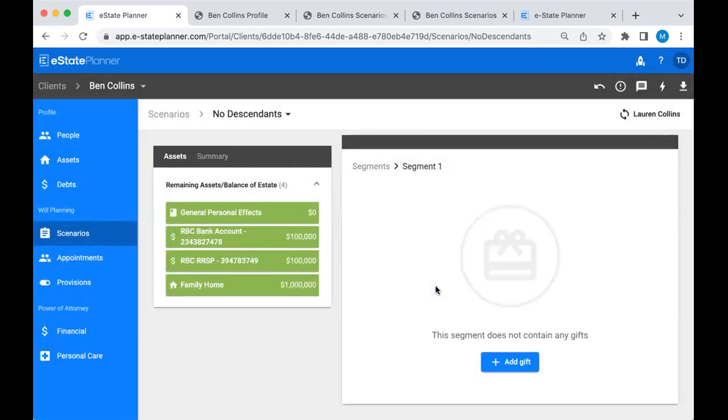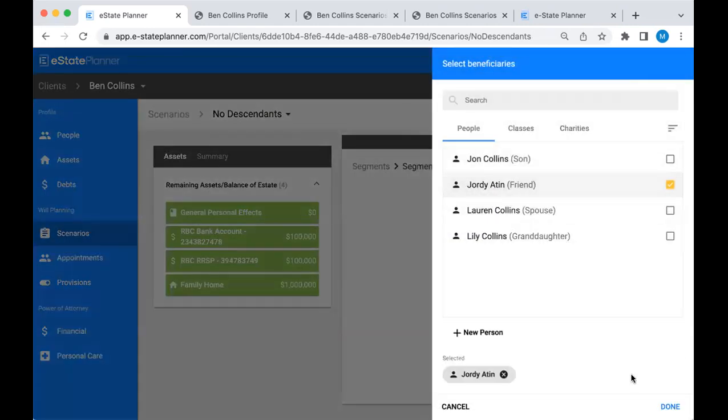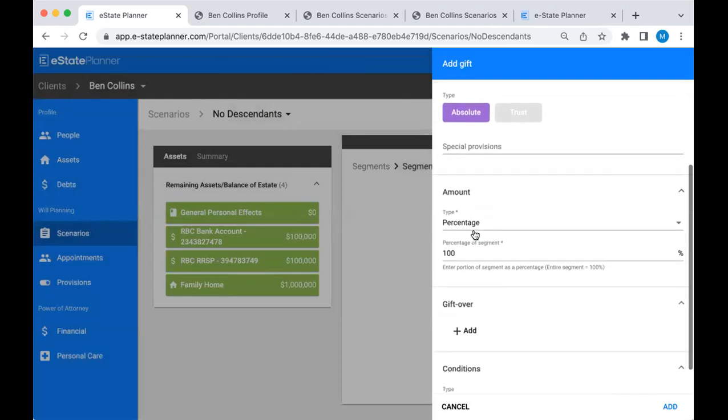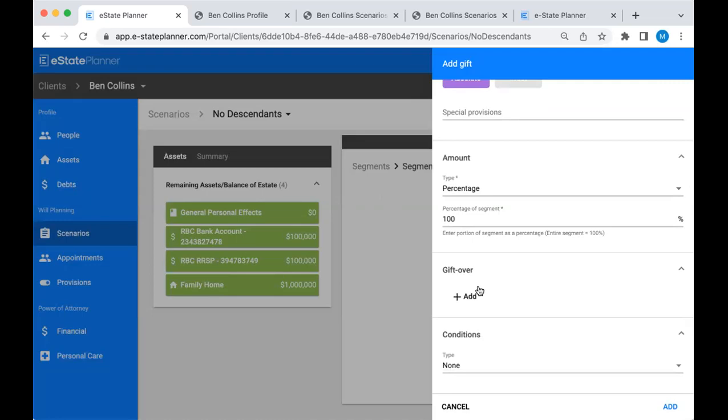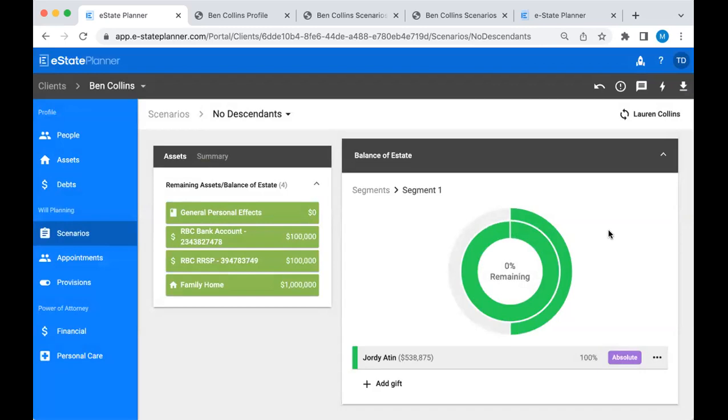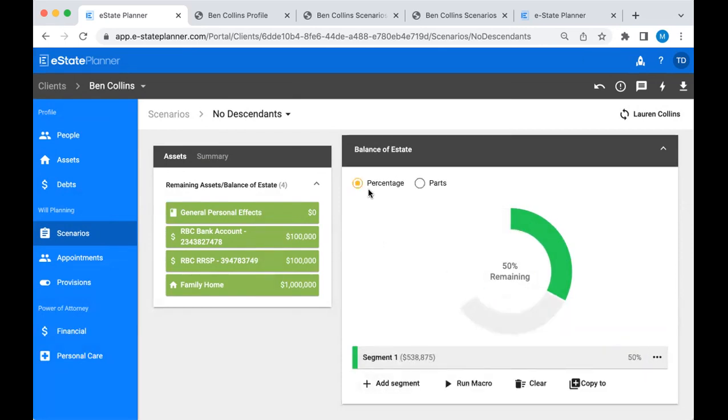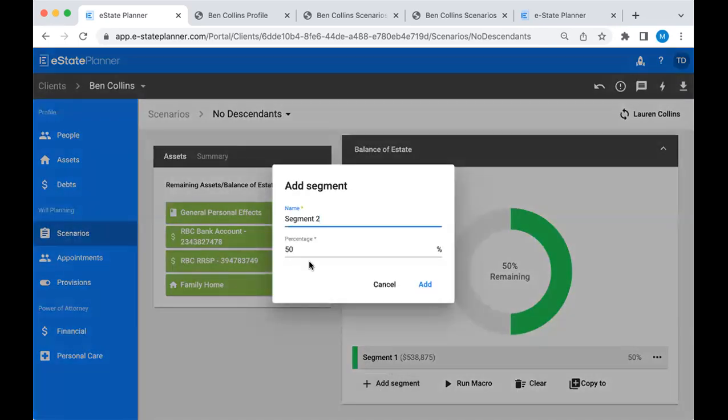Now I have to specify what's happening with this 50%. And I do that by adding a gift. It's going to go to Jordy. Absolute 100%. This means 100% of the 50% is going to Jordy. So I don't want to divide up that 50% segment even further. And we can put a gift over into his issue, and then we'll add. So now looking at the green circles of this outer 50%, I've dealt with 100% of it. So I don't need to add any more gifts here. What I need to do is go back to segment so I can add my second segment and deal with the other 50%.